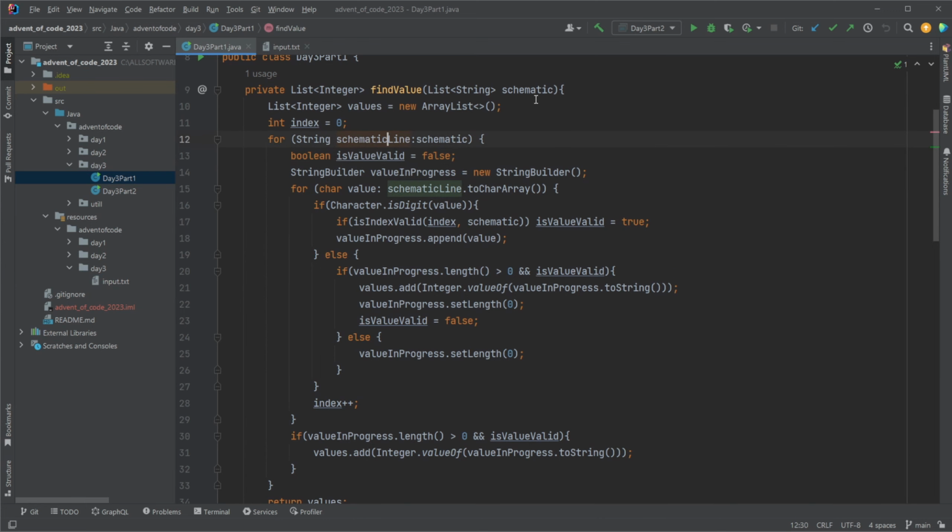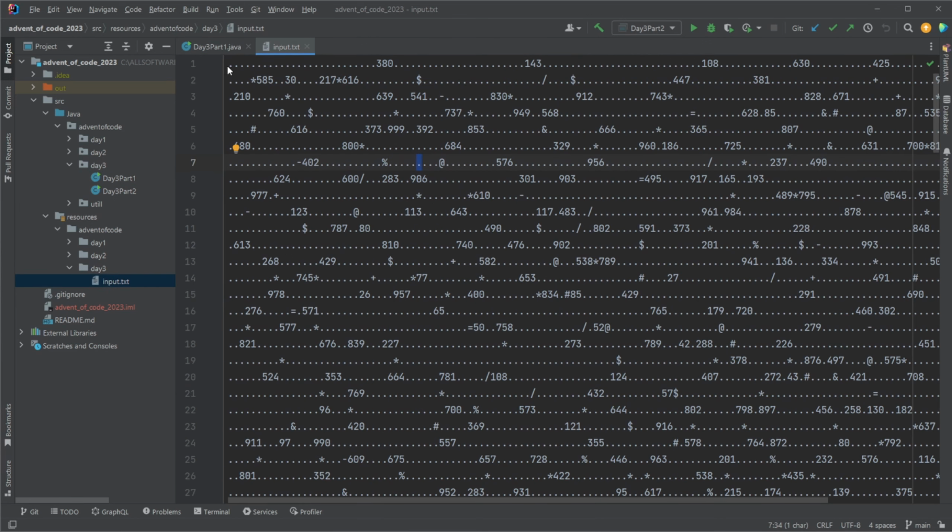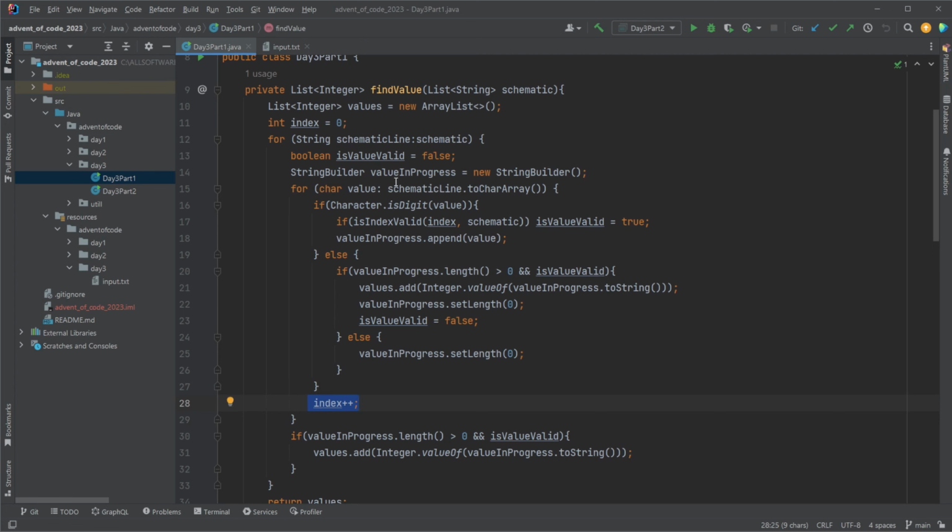So for each string, so for each line in the schematic, I have some kind of state saying is the current value valid? I then start to build a value. I then go through each of my chars in my list, one by one. And I then simply check if this is a digit, do something special, otherwise just continue and increment index. So for example, here we're going to keep going as the character is not a digit. At some point we're going to hit 3.